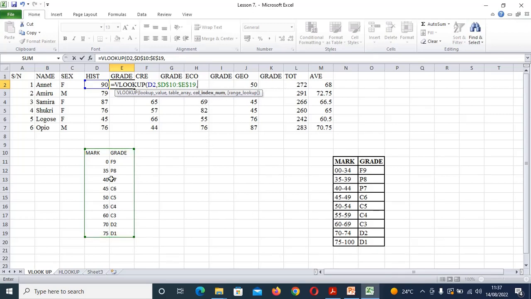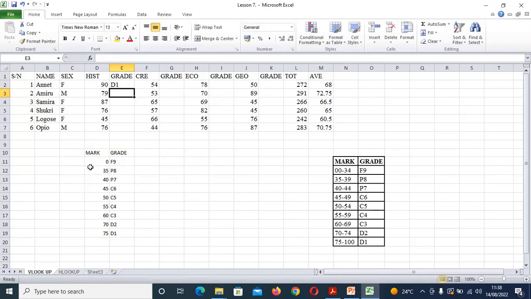Column index number, we get it from the table array here. Now in our table array we have two columns. This is the first column called marks and the second column called the grade. Now the column index number there is what you want to be displayed as a result. Now for us here, what we want to be displayed as a result is the grade, either F9, P7, P8. So it is found under column number 2 for this table array. So therefore our column index number will be 2. If it is the first one here you want to be displayed there, you use 1. Then you press enter key, so that person has D1.